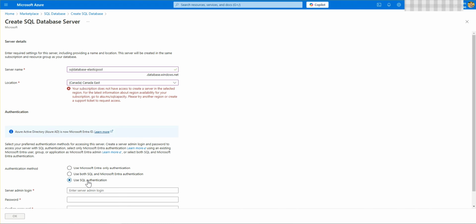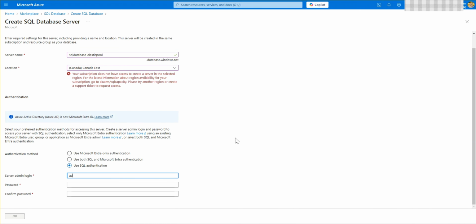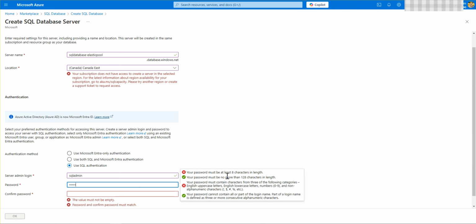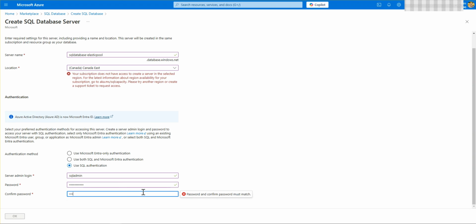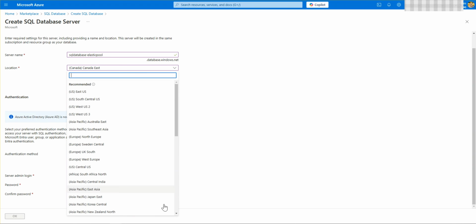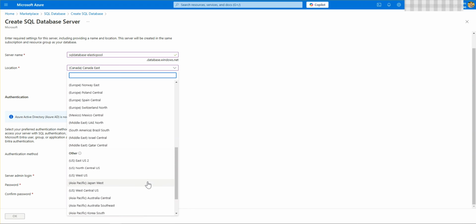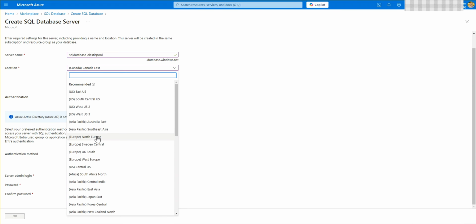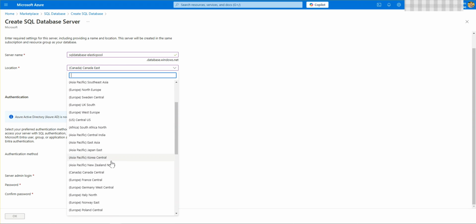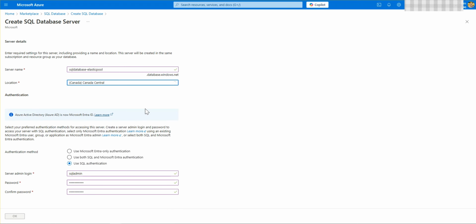Then we have to use SQL authentication here. Then we have to select the SQL admin and password here. Then we have to confirm the password here. Then it says the subscription does not have access to create a server, or basically we already have one deployed in this region, so we have to create it in Canada Central.